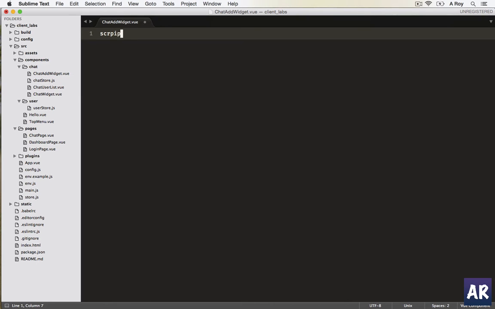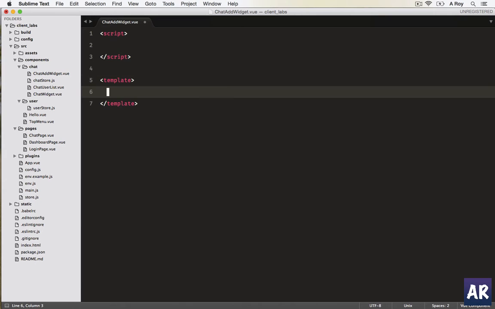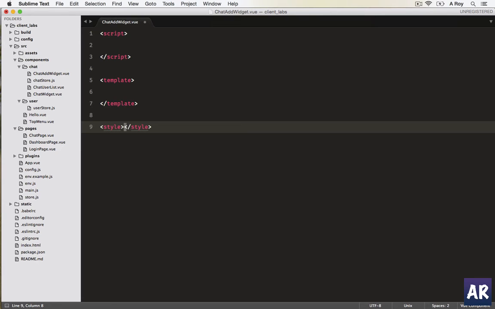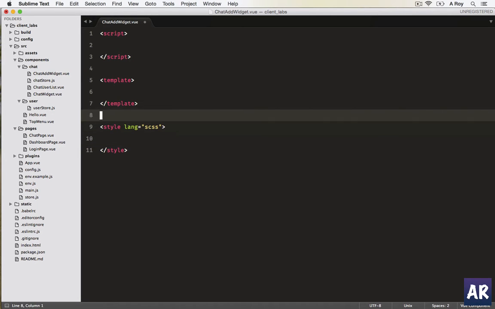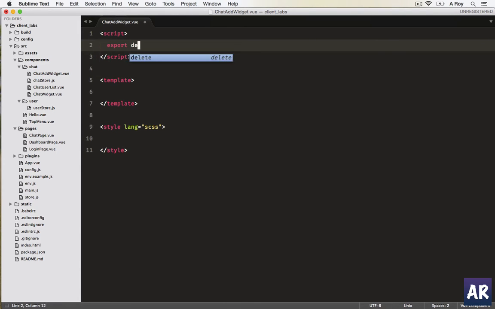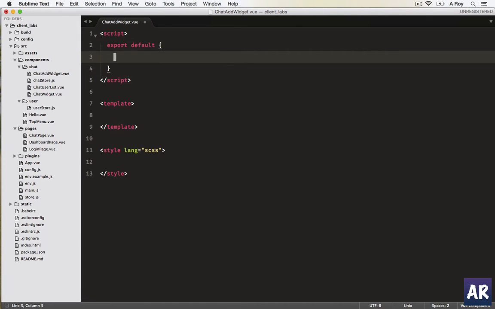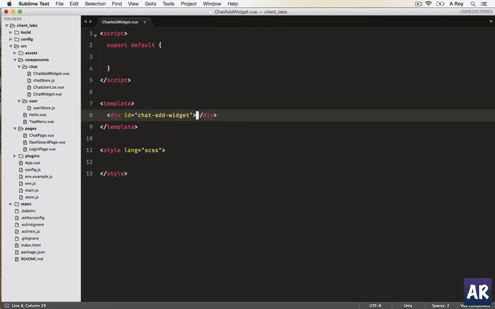I'll have the script, I'll have the template, and I'll have the style, and the style will be SCSS, so it will be lang equals SCSS. One thing, export default. Let the template have an ID called chat add widget.